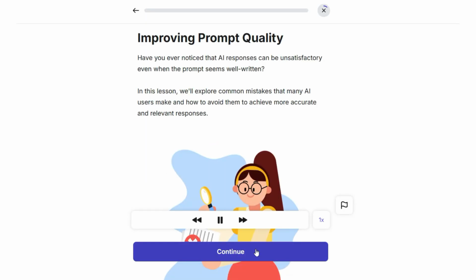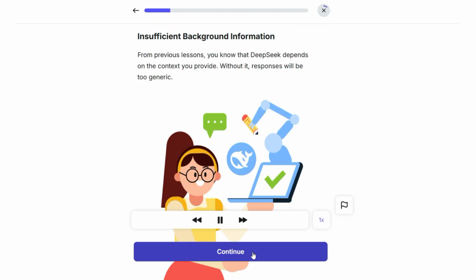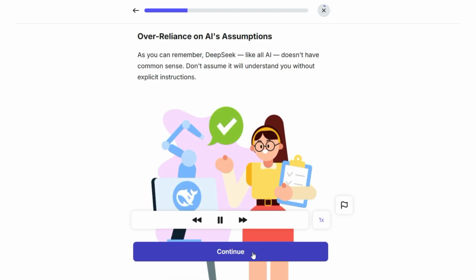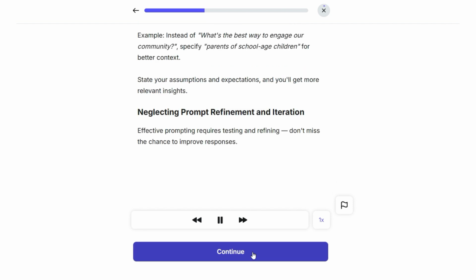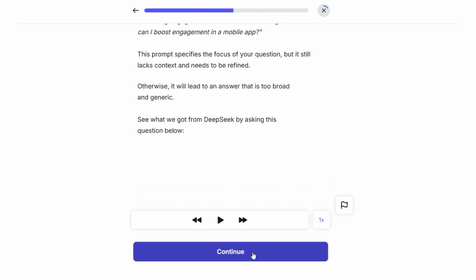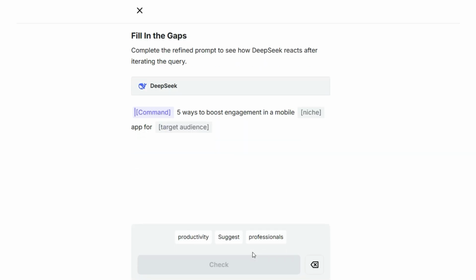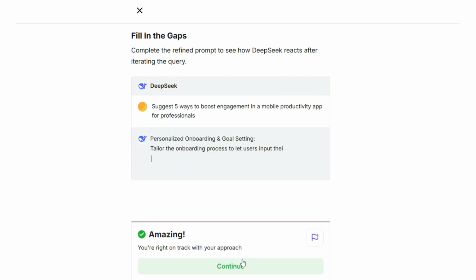Have you ever noticed that AI responses can be unsatisfactory even when the prompt seems fine? Watch for lack of specificity and use precise language to address insufficient background information. For example, how can over-reliance on AI happen? Neglecting prompt experimentation will lead to a generic answer. Here are 5 things that generally, as you see, this answer gives. Let's see how it will change. Good job.